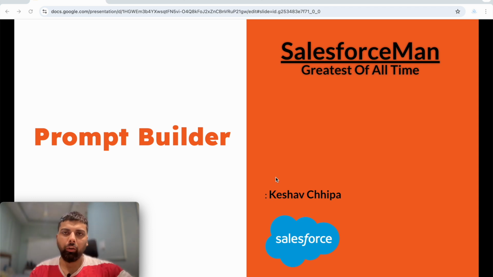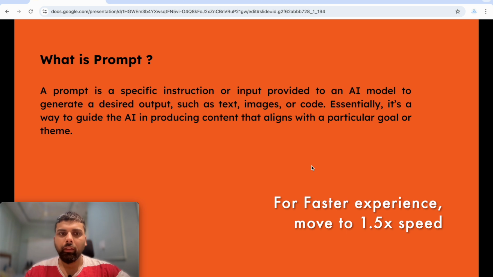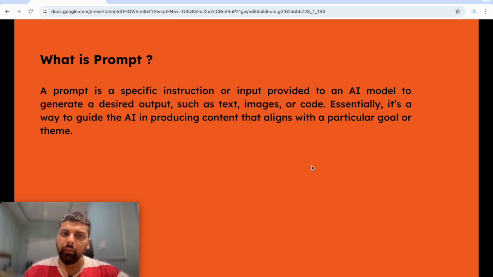In this video, we're gonna talk about prompt builder. So let's understand what a prompt is first. A prompt is a specific instruction or input provided to an AI model to generate a desired output such as text, images, or code. It is quite similar to ChatGPT, right? On ChatGPT itself, we just give a specific instruction, which is nothing but a prompt, and it understands that instruction and gives us the desired output.